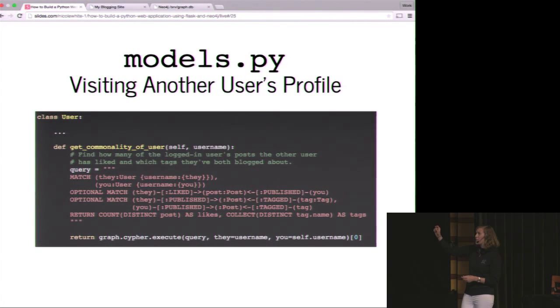So the first part, we're matching on just the 2 user nodes. We're matching on you and them by passing in the parameters for the usernames up there. Then we're going to optionally match, which is kind of like a left join, because those relationships might not exist, but we still want to continue with the query. So we're matching on they liked a post that you published, and then we're getting all the similar tags, and that's the same as last time.